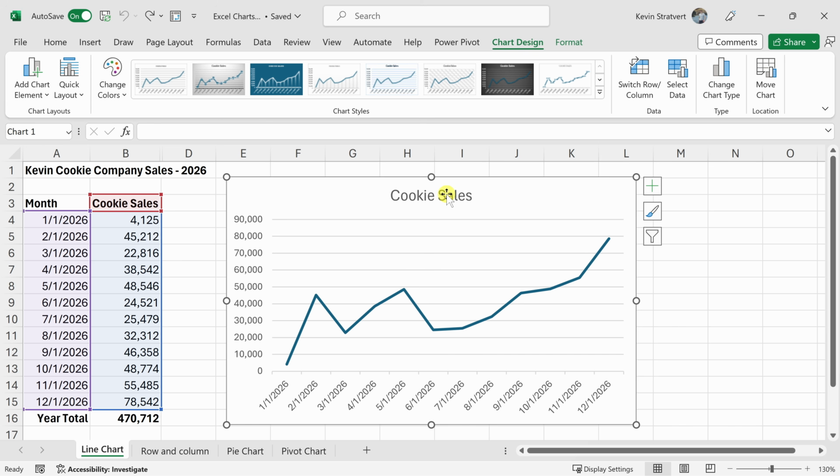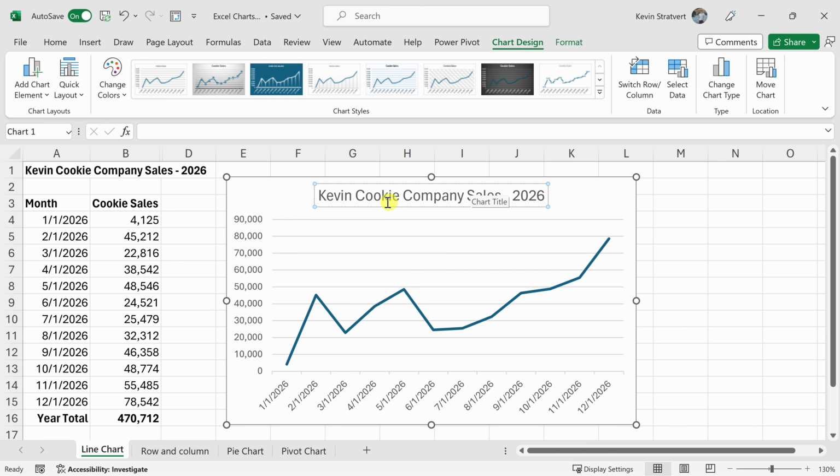To edit one of the elements on your chart, you can simply click on it, and here I could highlight all of the text, and I'll delete that, and in place of it, I'll type in Kevin Cookie Company Sales 2026. Now, as a little trick, instead of just typing in the text, you can also make this dynamic, so it uses one of the cells on your worksheet.